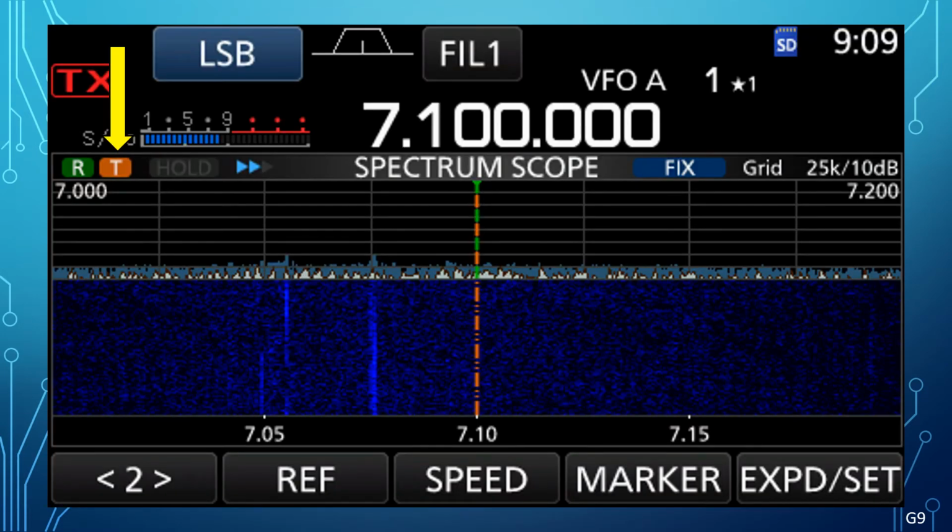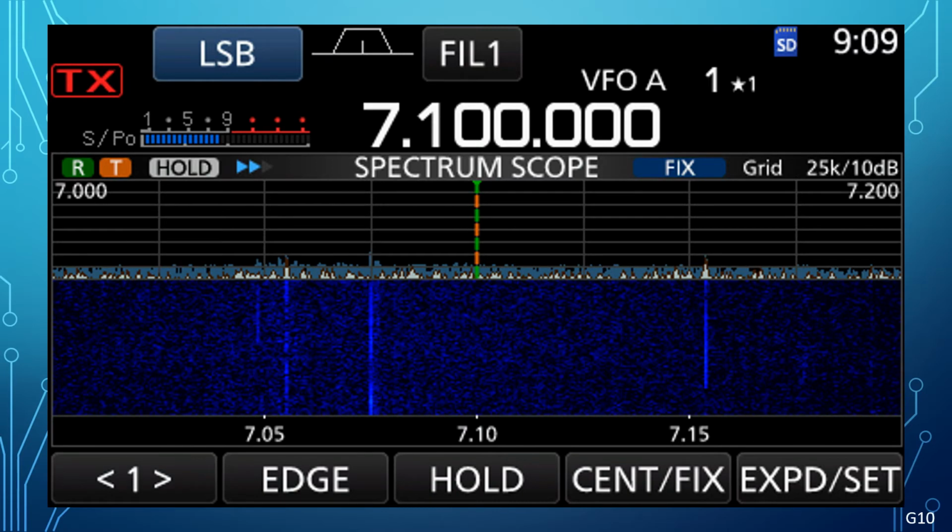Here's the marker turned on in a fixed screen. Note the T symbol on the top line. R is always there. And now I've touched hold. It says so on the top line. There's an adjustable setting for maximum hold time, after which the hold is automatically released.